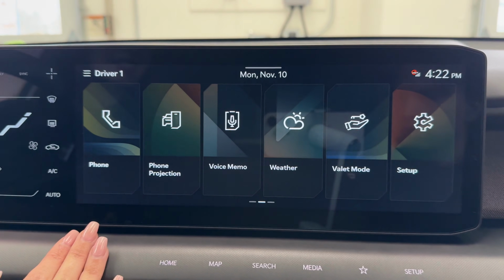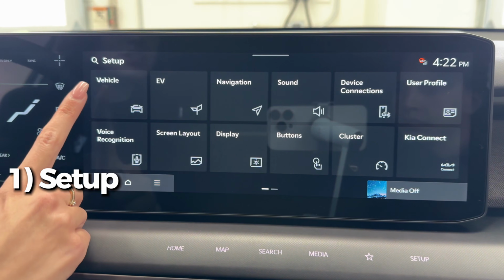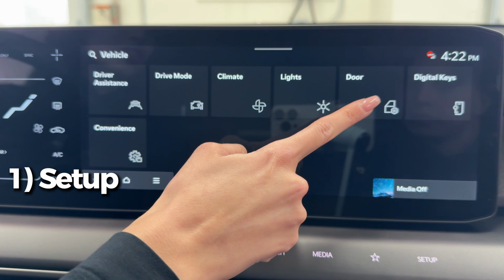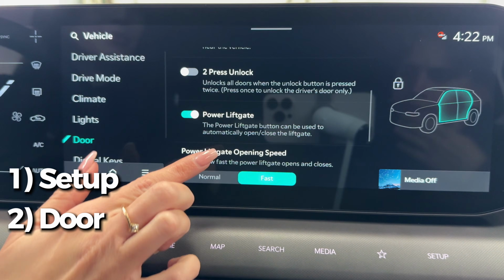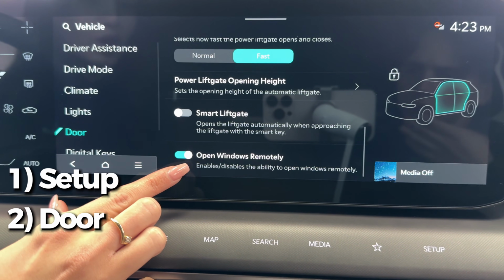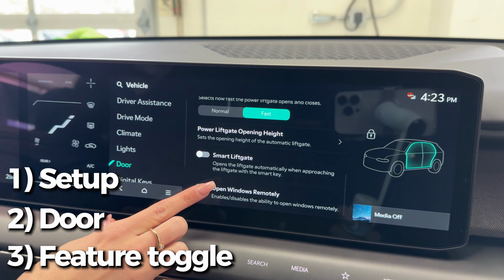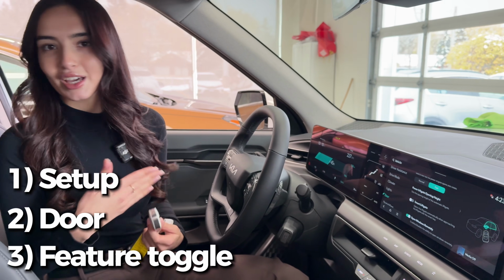You'll slide on over until you find your vehicle's setup menu, and then from setup, there should be a separate vehicle menu. Typically, our remote window control is found under the door submenu. Once you've found door, you'll slide down quite a bit until you see remote windows open, or open windows remotely. You can either toggle it on or off. Of course, with it on, the system will work. With it off, it will not.